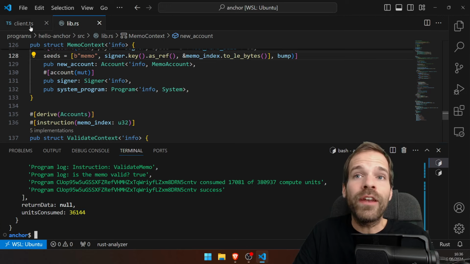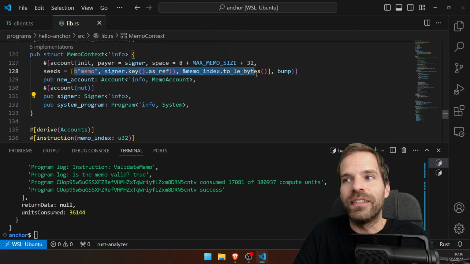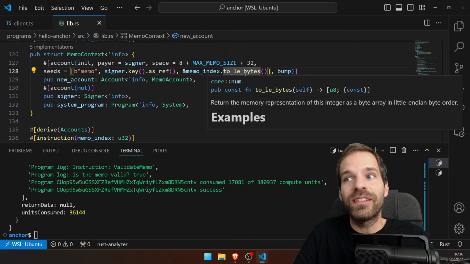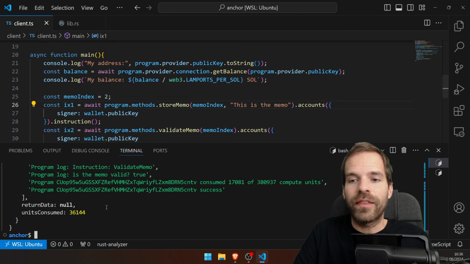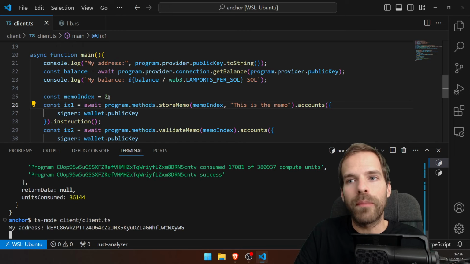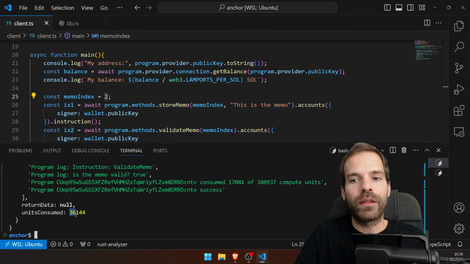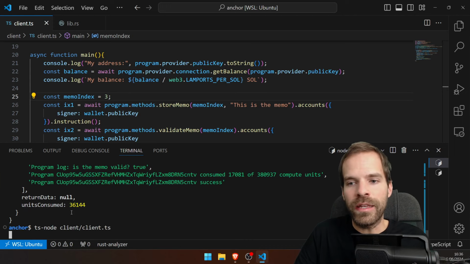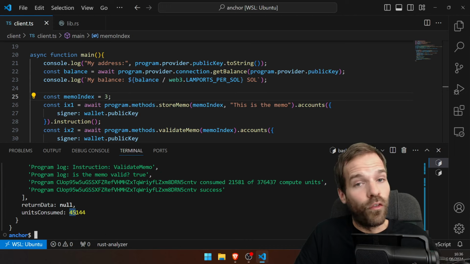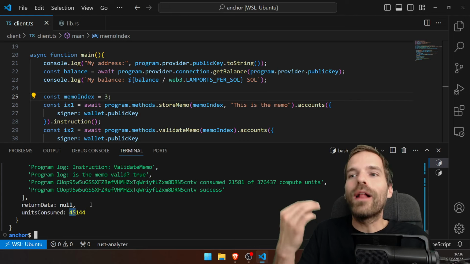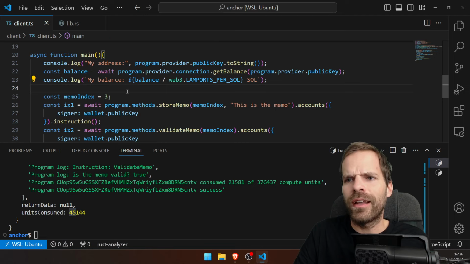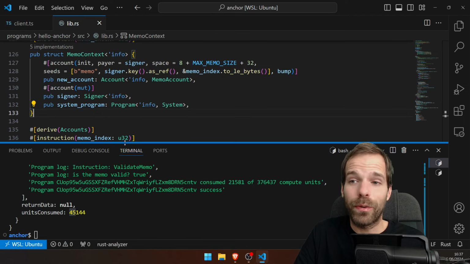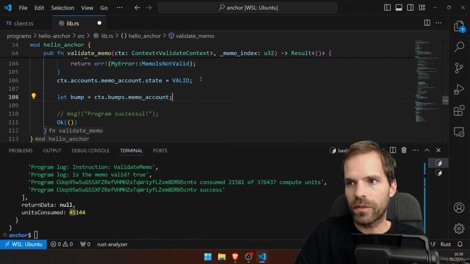And what does that depend on? Well, it depends on all of the seeds, right? As soon as we change the seeds a bit, we might get a different bump. So let's check it. And that's again just a client thing. With my memo index of 2, I need 36K. With an index of 3, I need 45K. Why? Well, because probably for this one, the bump is different. And I can just temporarily log the memo account.